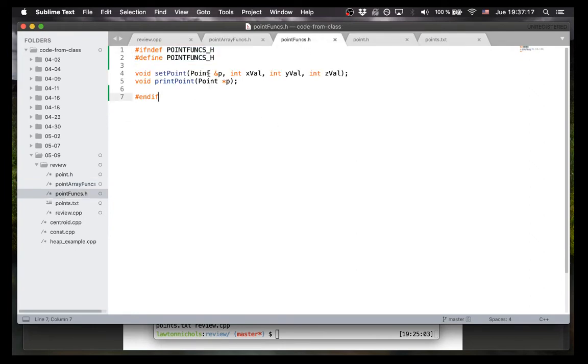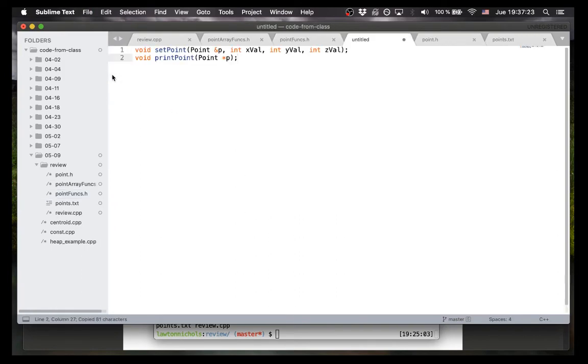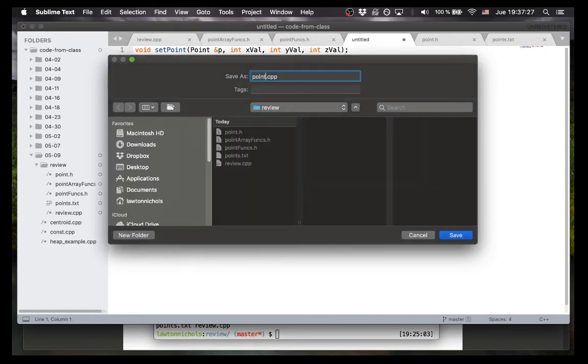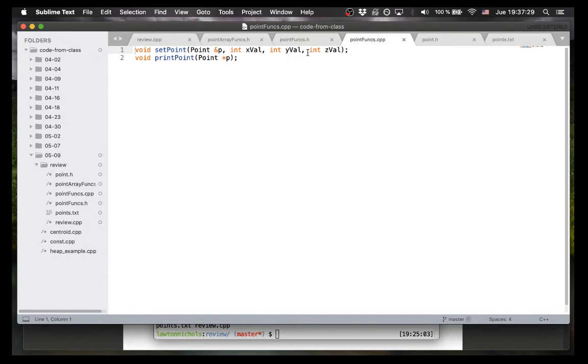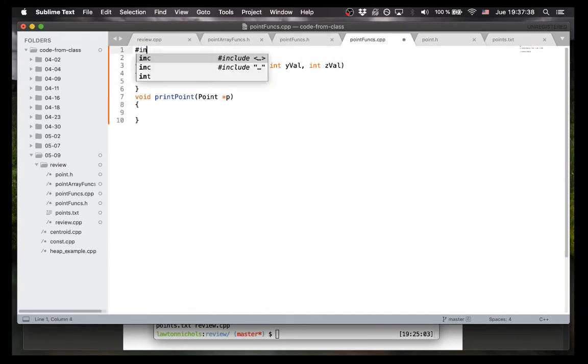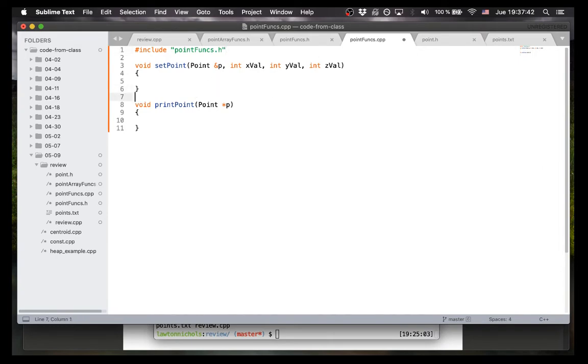So here in pointfuncs.h, these are a bit simpler functions, so we'll implement those first. In their corresponding .cpp file, this will be pointfuncs.cpp, and we'll go and implement these. And it's a good idea to always include your header file, just in case things get out of order or you call one function inside another.